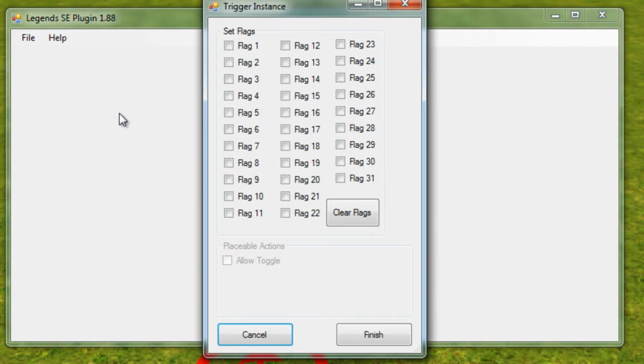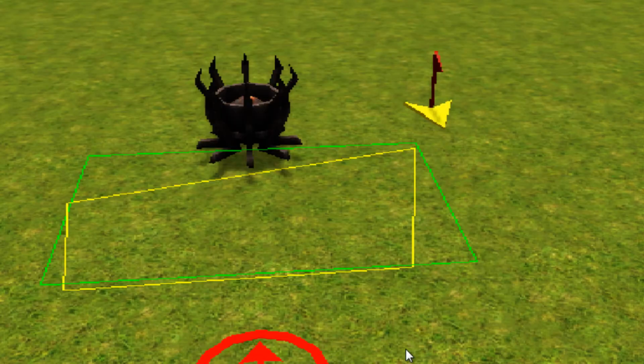And in this screen, what you'll see is what flags you want to turn on. So this basically means which flags in this area do I want to turn on when a player crosses this trigger. Now for this particular example, we only need one. We're just going to select flag 1. Now it doesn't matter which one. We could select flag 29 if we want, or whatever you want. But for this example, we're just going to say flag 1. Okay, so flag 1 will get set to on in this area when the player crosses this trigger. So we'll hit finish, and that's it.